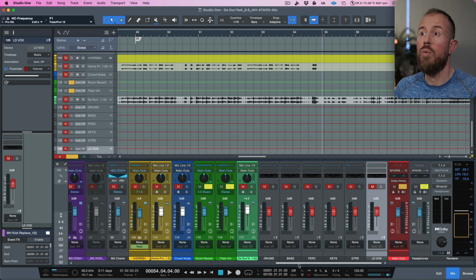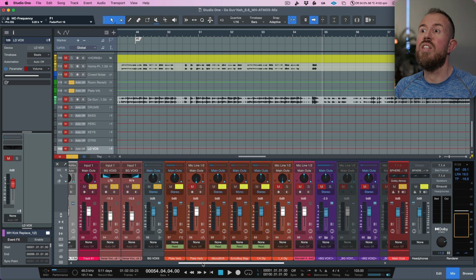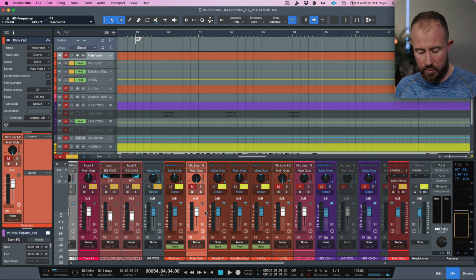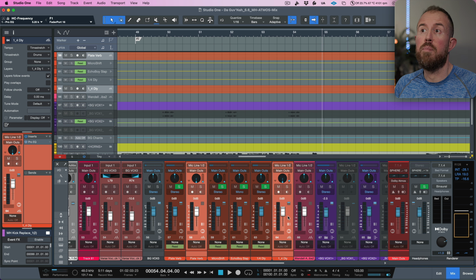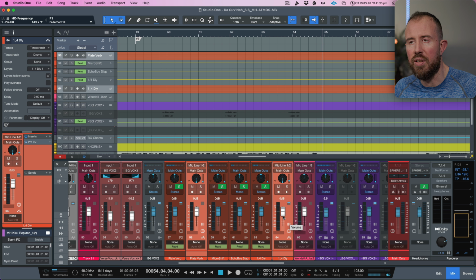The other thing that we could do, actually it might make more sense, is if we take this track over here, let's take our solos off, and this track over here, which are the effects prints that belong with the lead vocal.